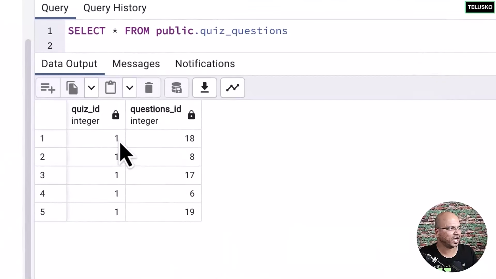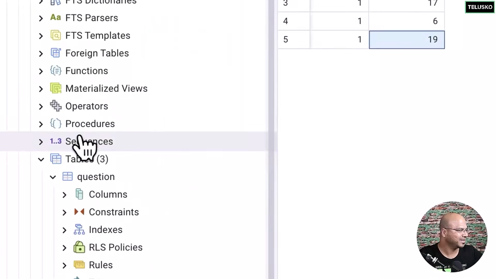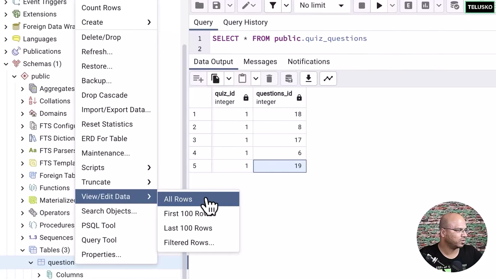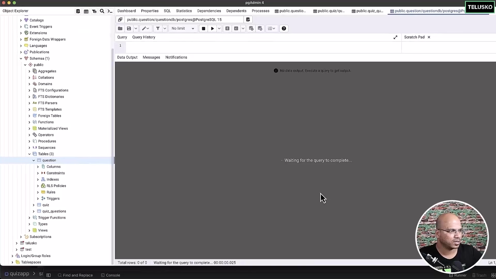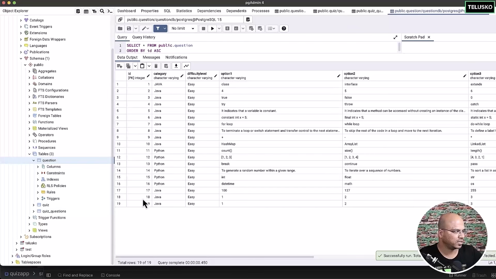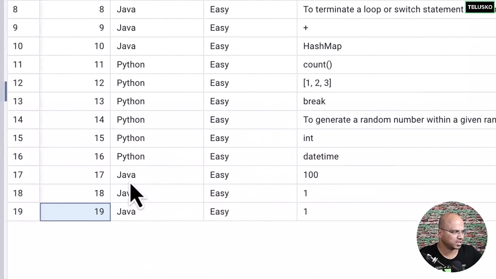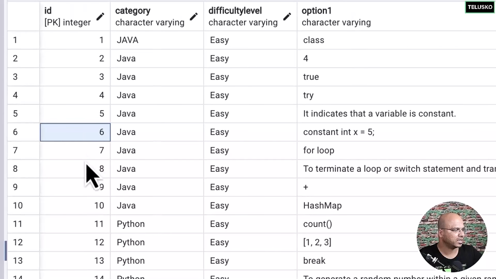So basically we have, for Java, question numbers 18, 8, 17, 6, and 19. Okay, do we have all these questions as Java? Remember these numbers: 18, 8, 17, 6, 19. Let's see if everything is going well. I will just say view all rows. I think 16, 17, 18, 19 was that. That's for Java. And 6 and 8.